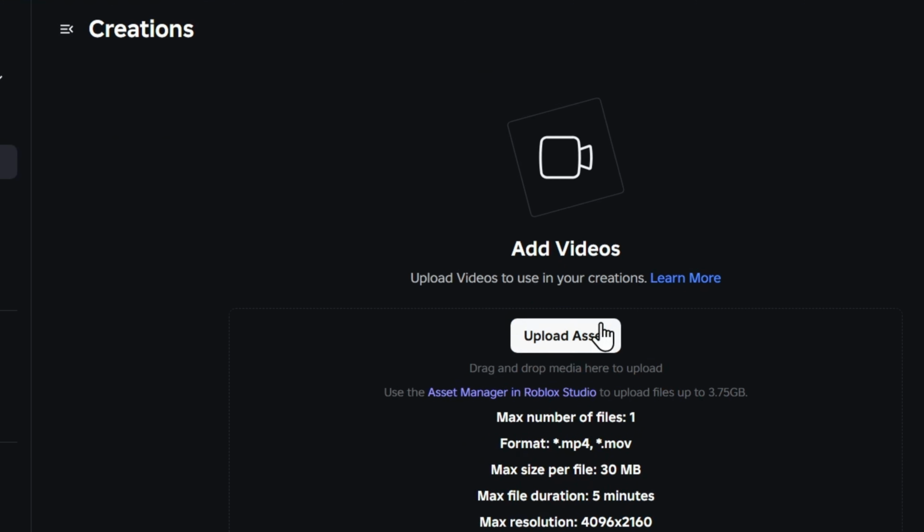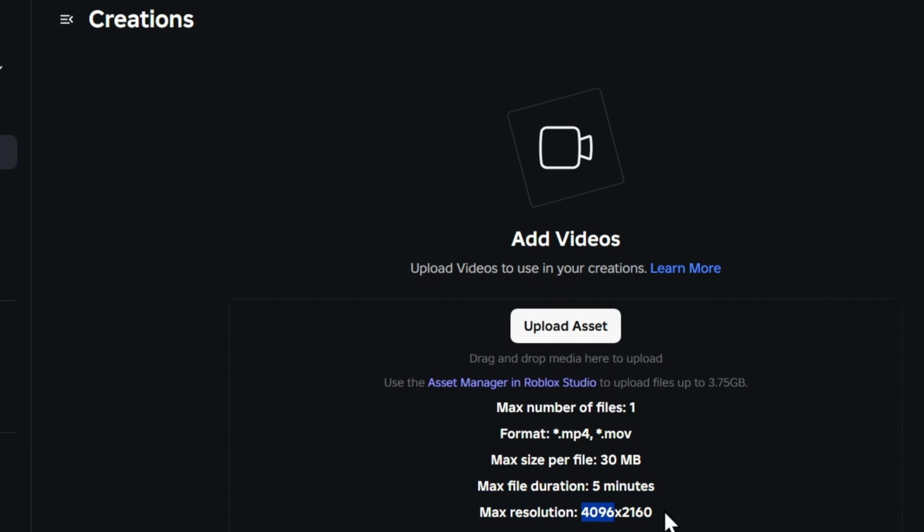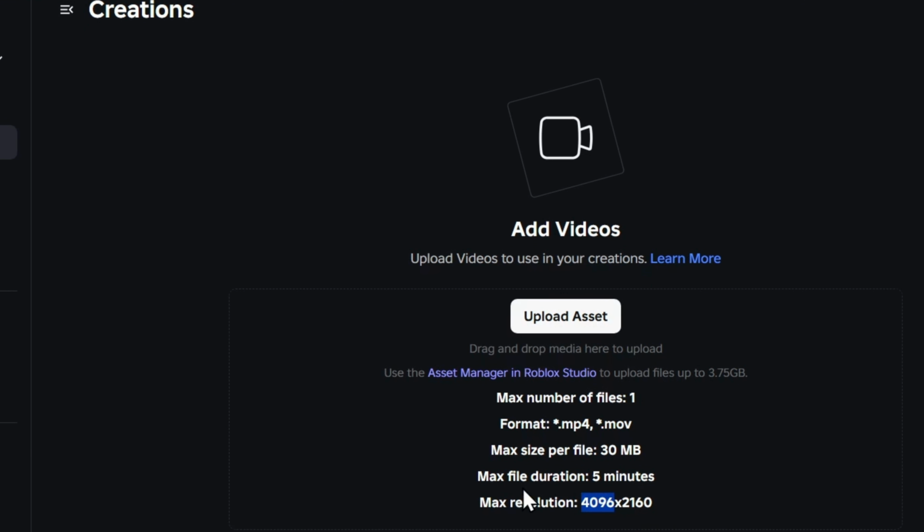Just keep in mind that before you upload your video assets, you have to ensure that it follows those requirements. It can be a maximum of 4K, or let's say 4096 by 2160. Video length is maximum 5 minutes. The file size must be 30 megabytes maximum, and the file format must be a MOV or MP4 file, and you can only upload one file at a time. So I'm going to try to find a file that actually works.